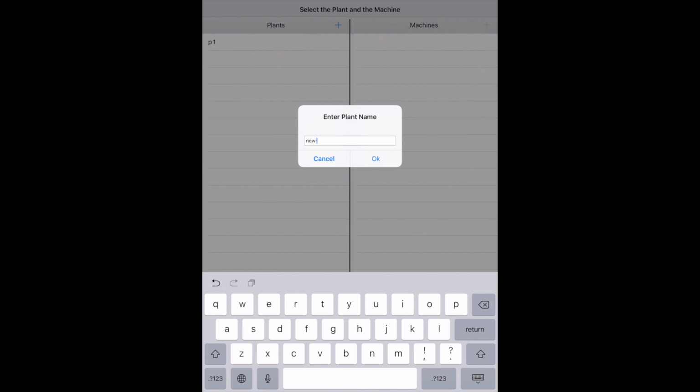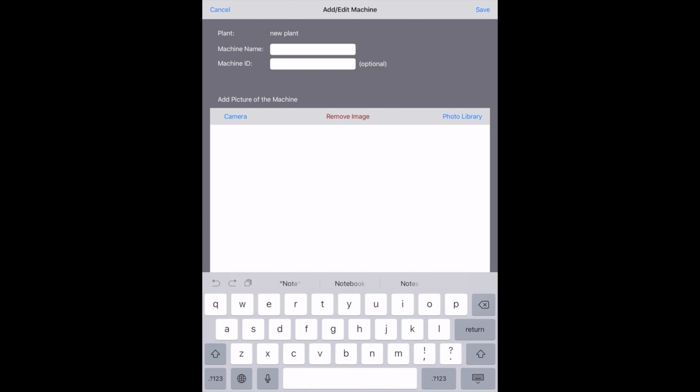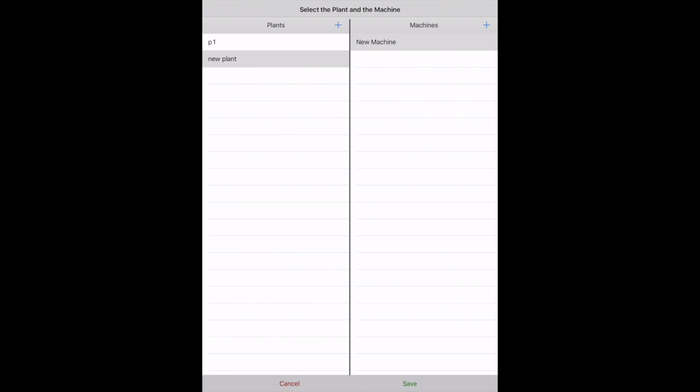The report manager is structured as plant, machine, and report. I'm going to create a new plant. A new machine. And save the report.